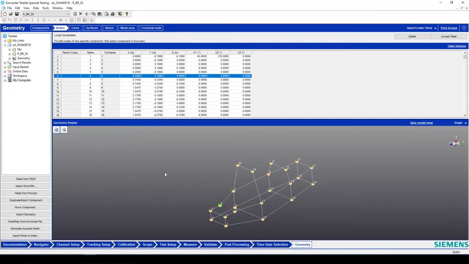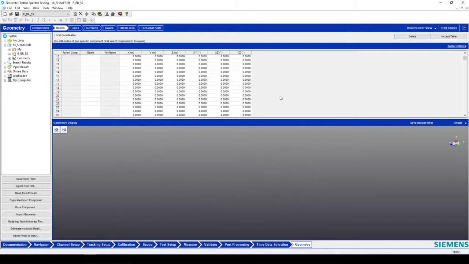Okay, so I delete all the nodes just to show you how I can do the procedure. First I put in the box name here 1 for the first node, that is our driving point, the point of the shaker. Then I have to insert the coordinate X, Y and Z.